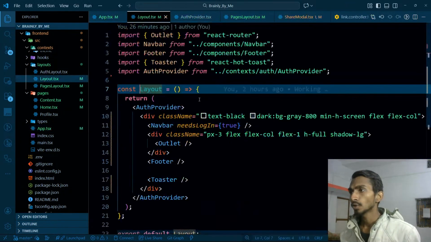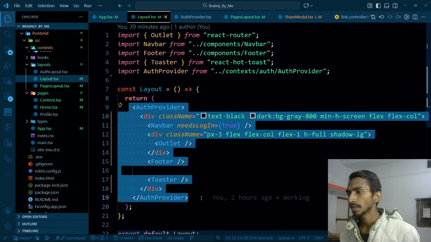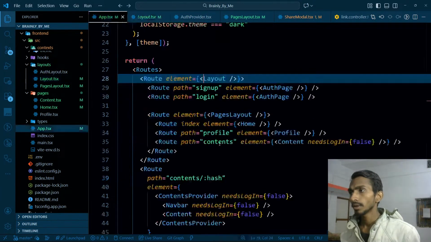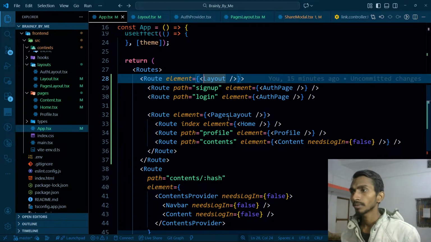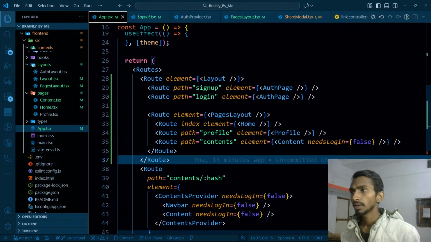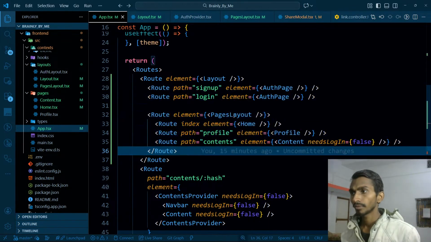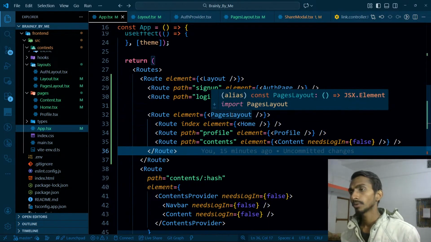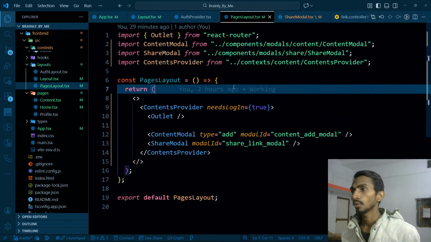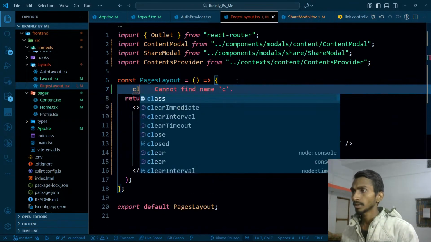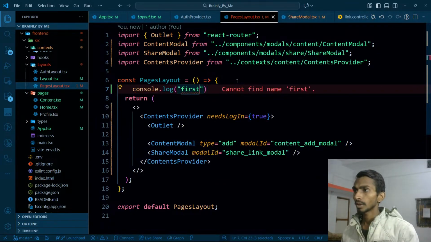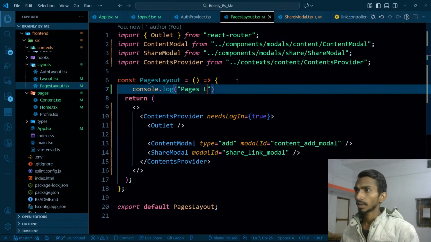I have my layout over here. It wraps everything in here. Okay, it wraps everything. That means I will be able to use this anywhere. That's fine. If I'm actually able to use this anywhere, I go to my pages layout. Over here I should be getting that console.log, pages layout.